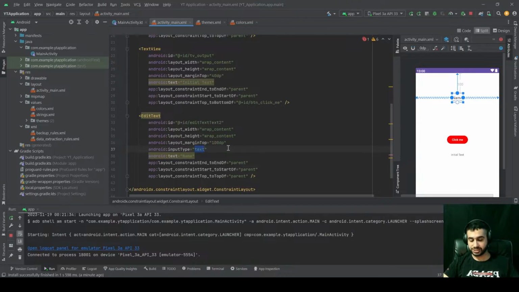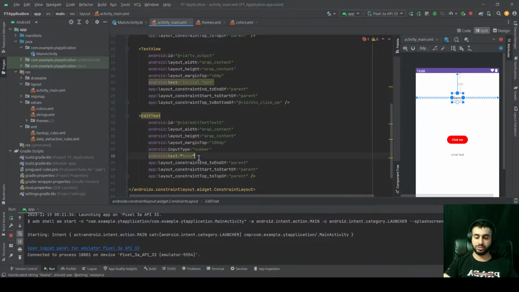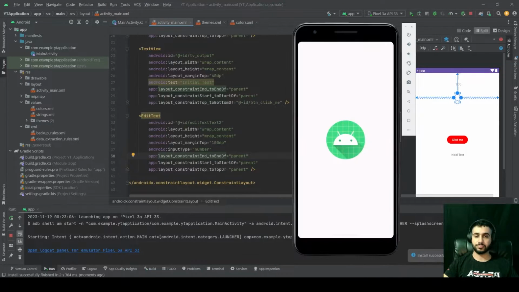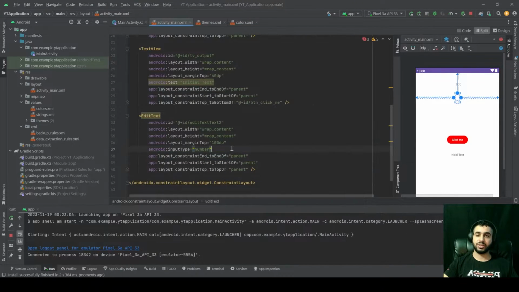Let's restrict that to, for example, let's see what options we have here. Input type equals to, let's try out number. Double click on number and delete that text from there. Rerun your application. Click on that edit text, and as you can see, now you are only restricted to numbers, basically. That's the input type of number.